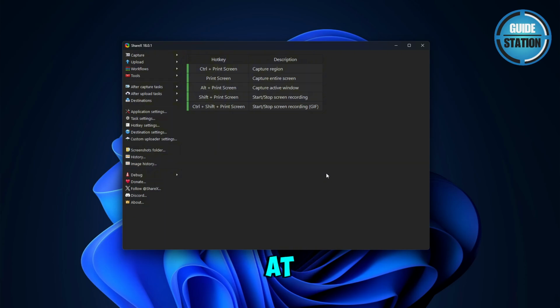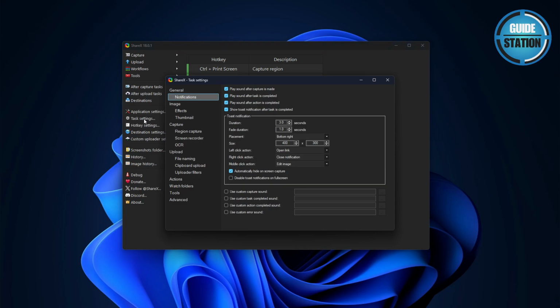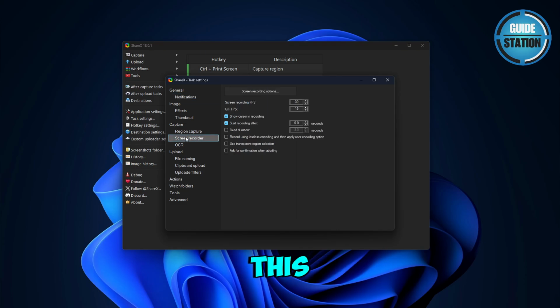Then you want to look at the left sidebar, this section, and you want to click on Task Settings, this one. This is where you can control how your screen captures and recordings behave. So let's click this. Now inside task settings, you want to click on screen recorder, this one. This will expand a list of options related to screen recording. So let's go ahead and click this.